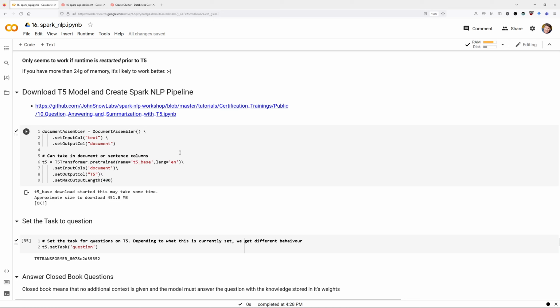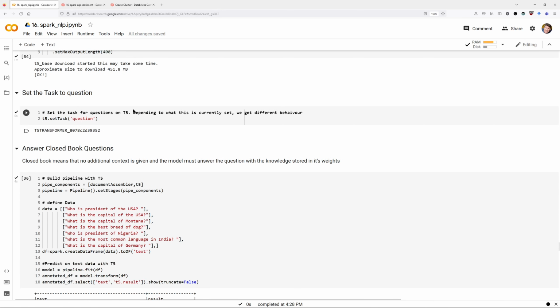So here we go. Once I've set up my pipeline, I can use this. So I have a document assembler to read something, and then I'm going to use this pre-trained T5. And this is going to provide a variety of ways to analyze text. So one of the first ways to analyze text is to set it to question answer mode. So I'm going to give it some questions.